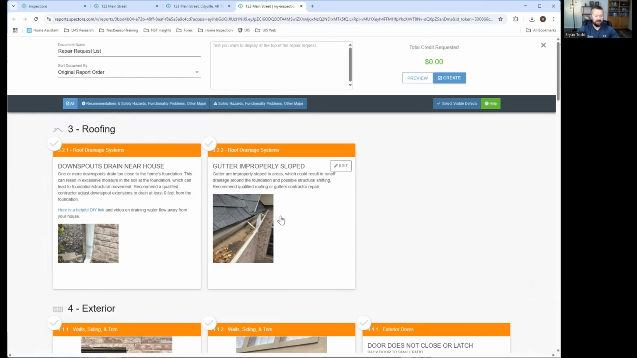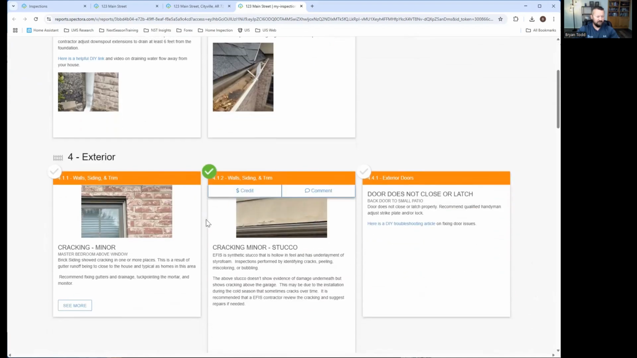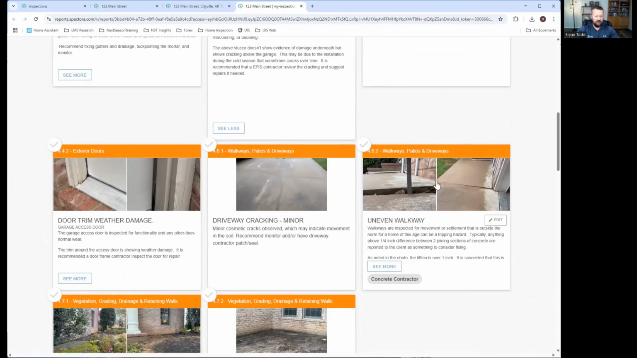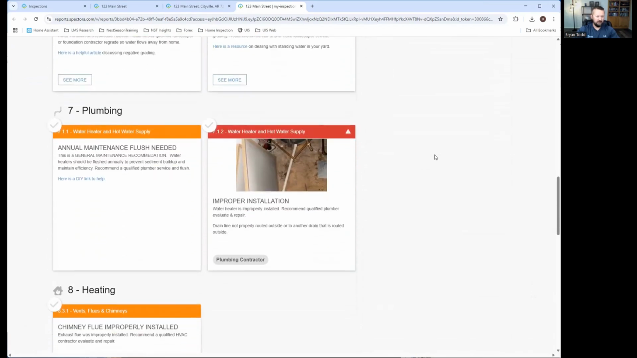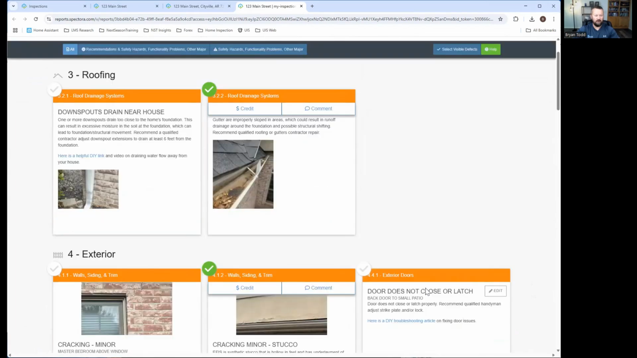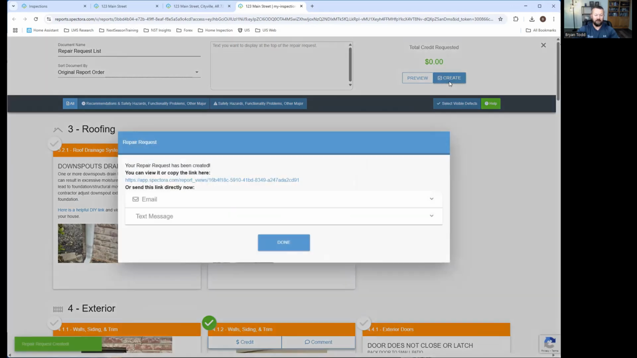Okay, so let's say I want the gutter replaced. I'd like the stucco to be fixed. Let's see, uneven walkway. That's kind of a major one, depending if I have little kids or elderly with me. Let's see, what else could we look at here? Oh, definitely the red. So I've got these, one, two, three, four items that I want the seller to deal with. So once I've collected those green check marks, I go to the top and I hit create.